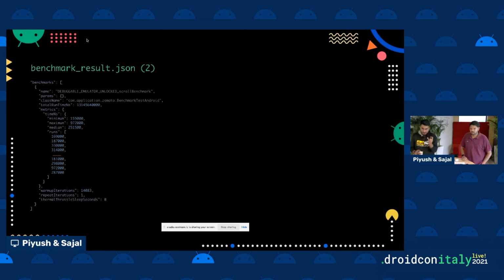We compare this every release, and in the metrics we have minimum. So to scroll, for example, 100, 200, whatever number of items we have in that JSON file, the minimum amount of time it took was nearly 1.5 seconds. Oh, sorry, 15 seconds. And the maximum it took was 97, and the median was 25. And this is how the JSON file looks.